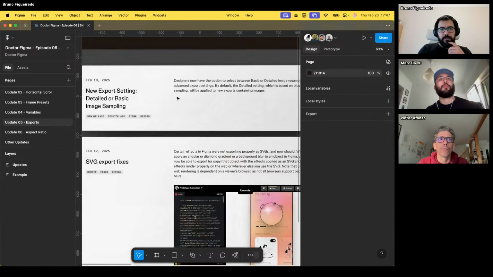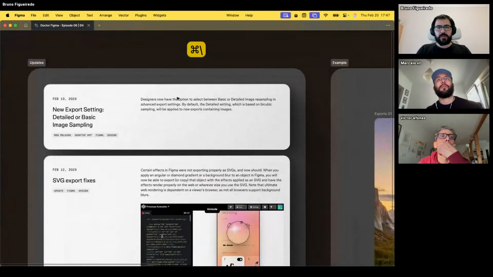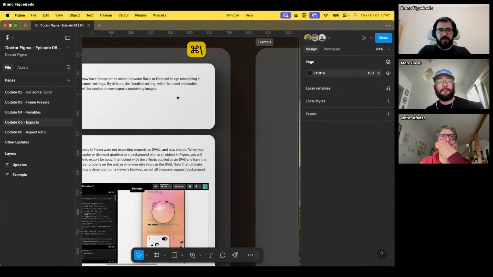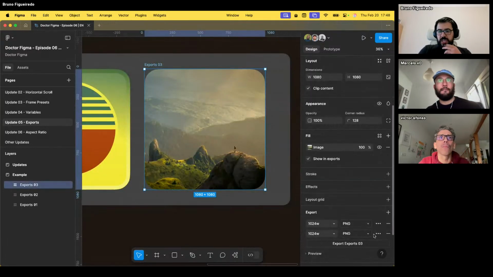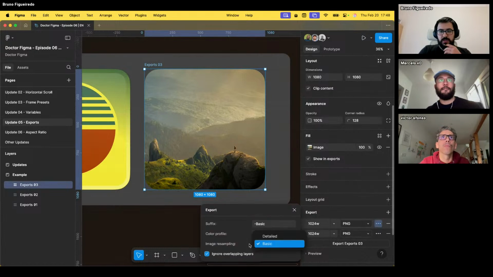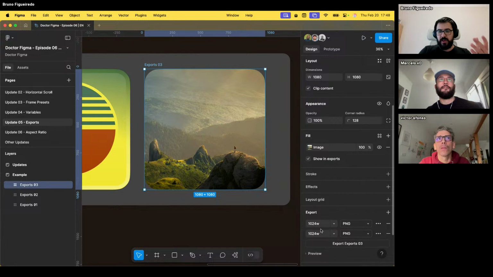Okay. Another update that you have is on the exports. So Figma historically has been very bad on this because essentially it's a very simple export and all of our files tend to be very high quality and dense. But on February 10th, they launched an update that now when you're exporting images, let's say you're exporting this thing here, on the PNG, you can actually use image resampling, basic or detailed, to control the amount of quality that you want to have on this. So if I click here, I already have two exports, one is basic, one is detailed.